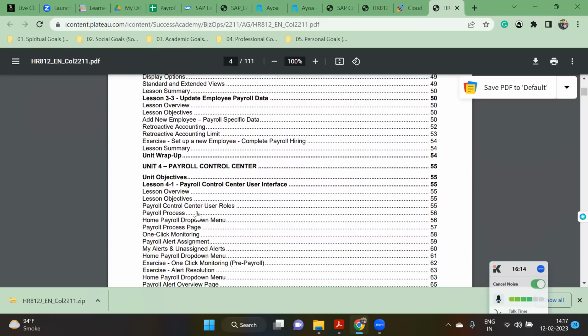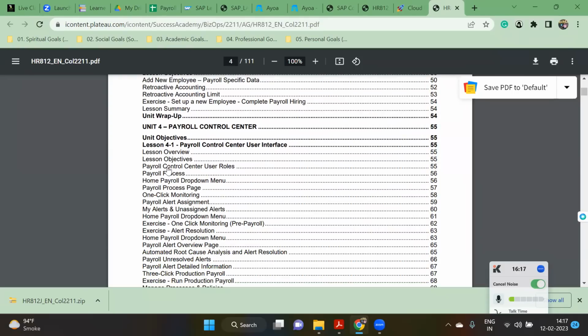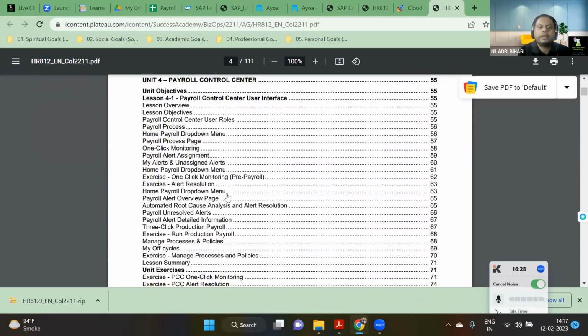So today, some practical hands-on we are doing, from an admin point of view. I am not going to the technical side of it, because before we go to the technical side, that is the integrations and all, those are super deep topics.